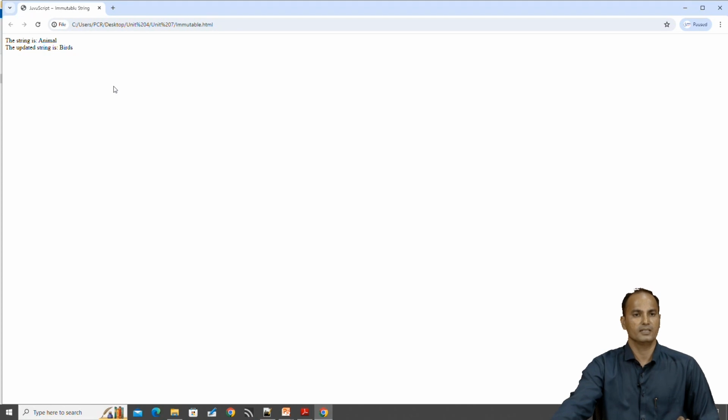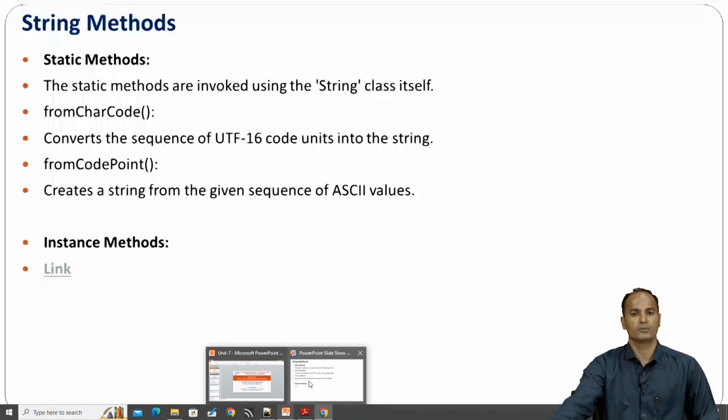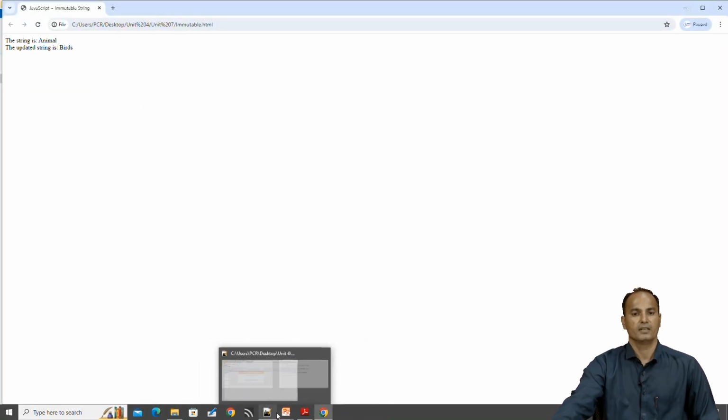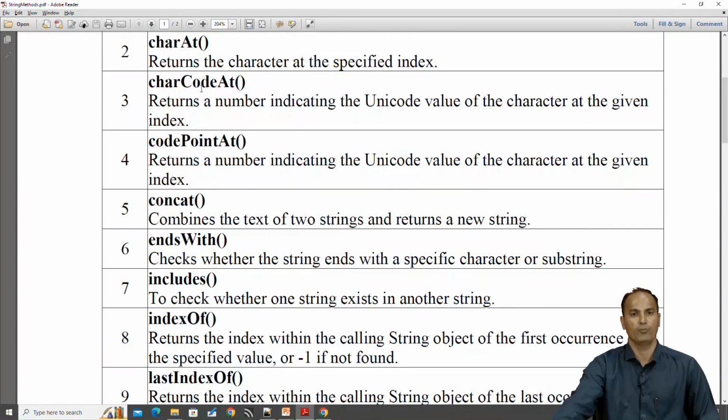So you can see here that it prints the first animal string as it is, and then we have replaced it with birds, so the updated string is birds, but it is not allowing us to modify the first letter of animal with a V. So we should be clear and aware that whatever string objects we create in JavaScript are immutable.